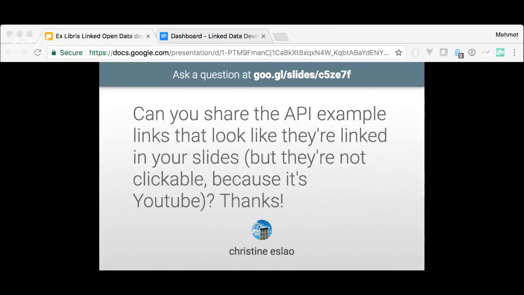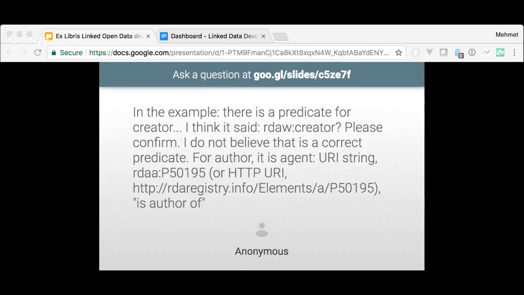Okay. I think we have time for one or two more questions if you have them. There's a predicate for creator. I think it said RDAW creator. Please confirm in one of your examples. This is from BIBFRAME, and I don't believe that's the correct predicate for author. It is agent, URI string, RDA AAP501P954, etc. Is author of.